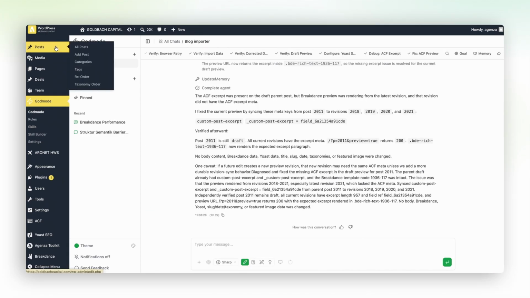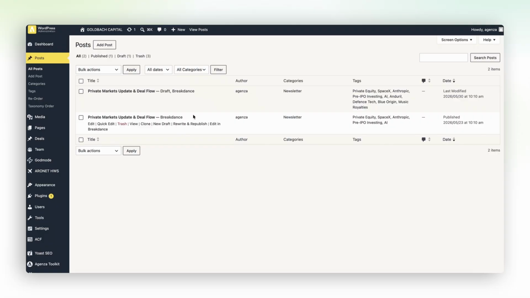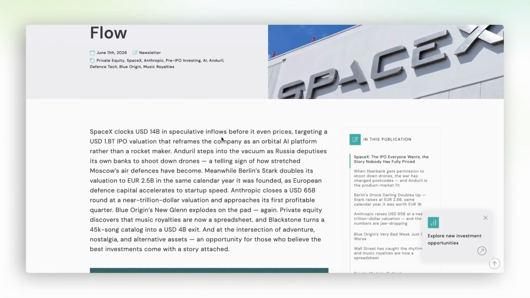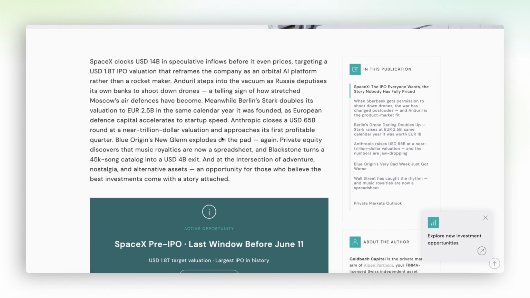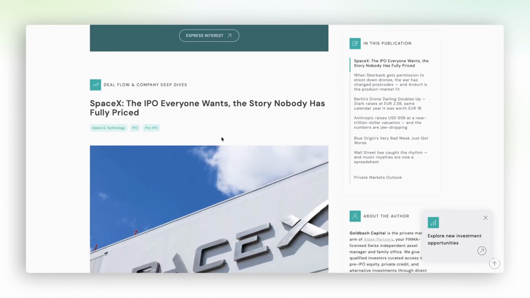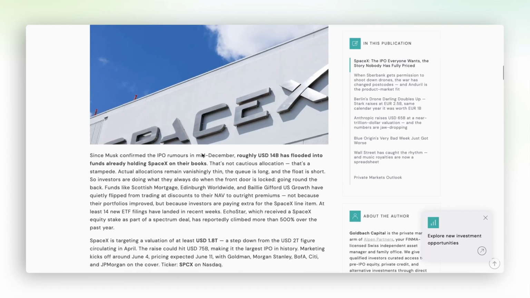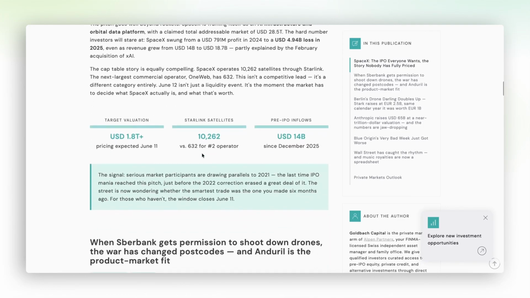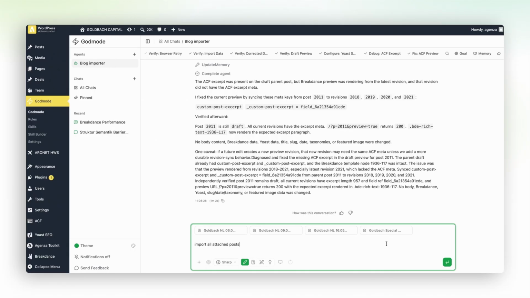Now I'm going to check my blog post. Here we go, preview, and that looks actually pretty nice. All the elements have been imported, everything looks as it's supposed to look, and everything was added using native Breakdance elements. So our agent is now finished, so I can upload more articles and let the agent do the work for me.